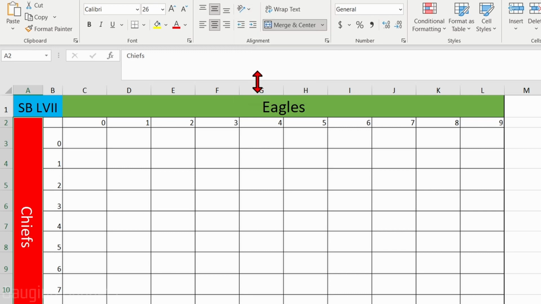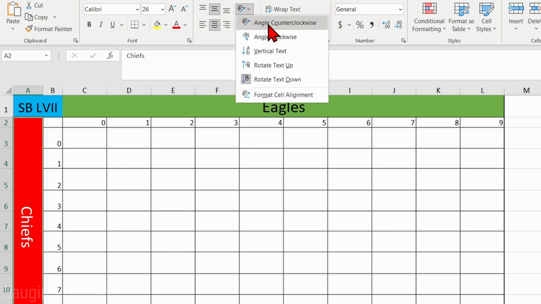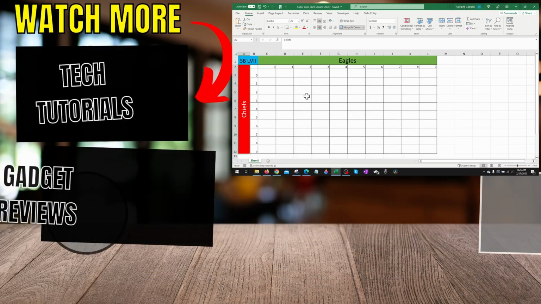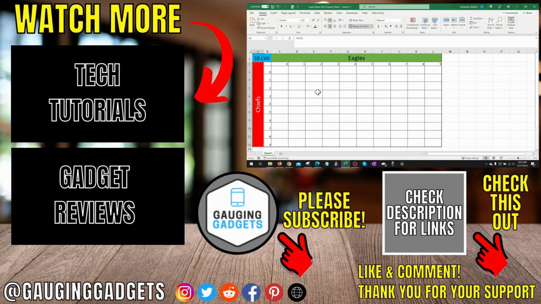So you have several different options in here, and I'll show you what those all look like. We'll do angle counterclockwise, and then angle clockwise. So that's how you write in vertical text and change the direction of text in Excel.